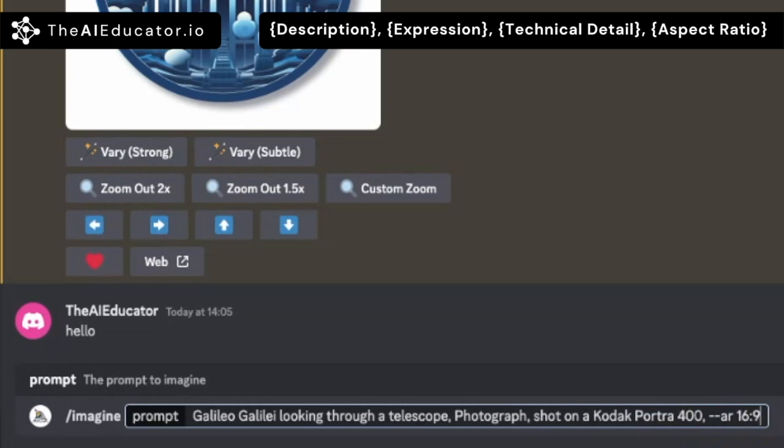For a square, it would be --AR space 1:1, because a square has equal proportion sides, so it's just 1:1. Yeah, Google aspect ratio, so you can see different size images. But you can see there I'm following DETA. I've got my detail, I've got my expression, I've got my technical details, and I have got my aspect ratio.